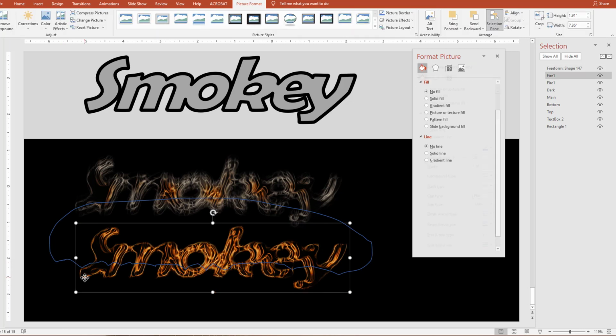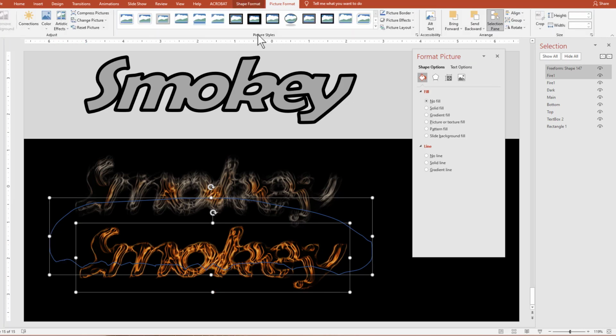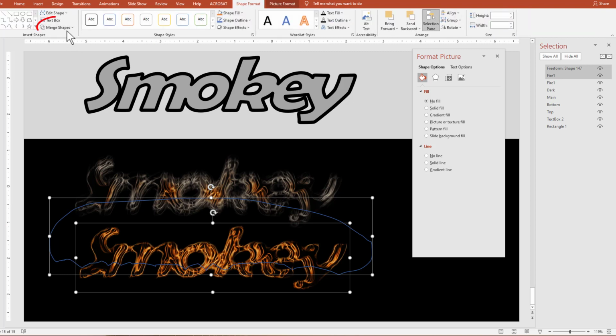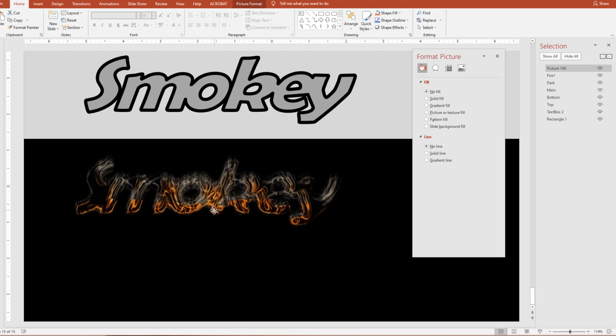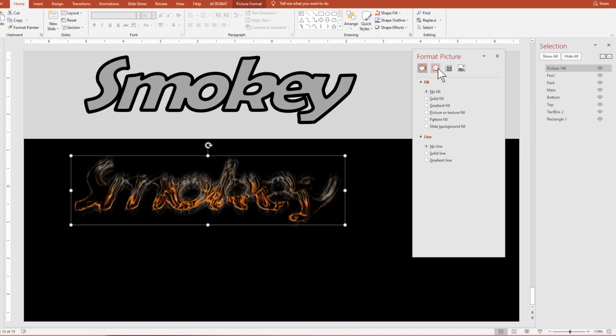Now I'm going to click on my fire, hold my shift, click on my outline, go to my shape format, merge, and we're going to subtract that, okay? So now I'm going to line this up. You're going to have to eyeball this one. Just line it up and then go to your effects and take the soft edges up, kind of like that, okay? So now you have fire at the bottom and in the middle, okay? So let's take a look at that.